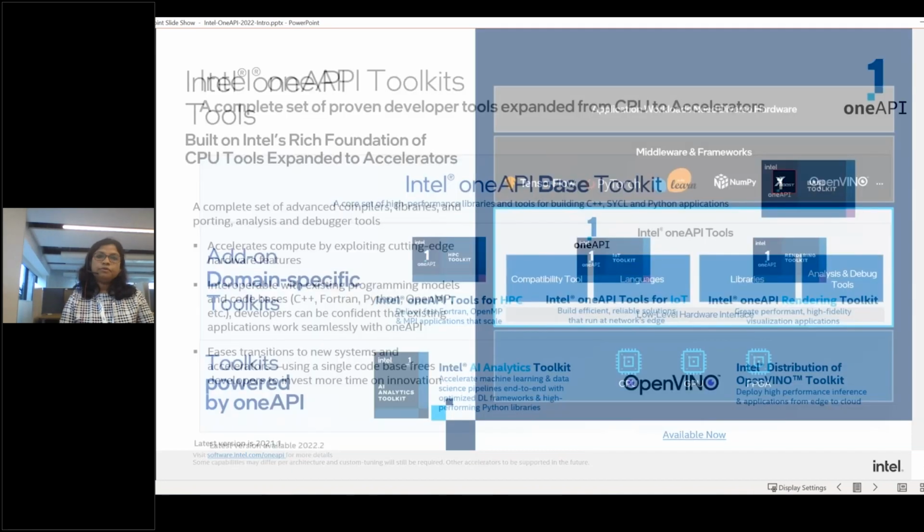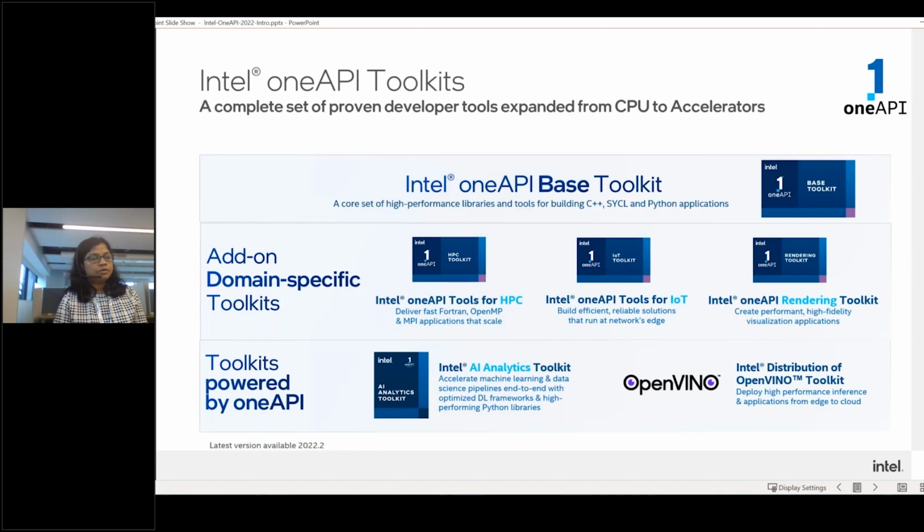With that, let me give you a little more detail on the toolkits. It also comes with toolkits, which allow you to work on different domains. The oneAPI Base Toolkit is the one basic toolkit which you need to have to get started with oneAPI and SYCL. And if you're working on a different domain, let's say HPC, IoT, or rendering, you will have specific toolkits, which you can download on top of the base toolkit and start using.